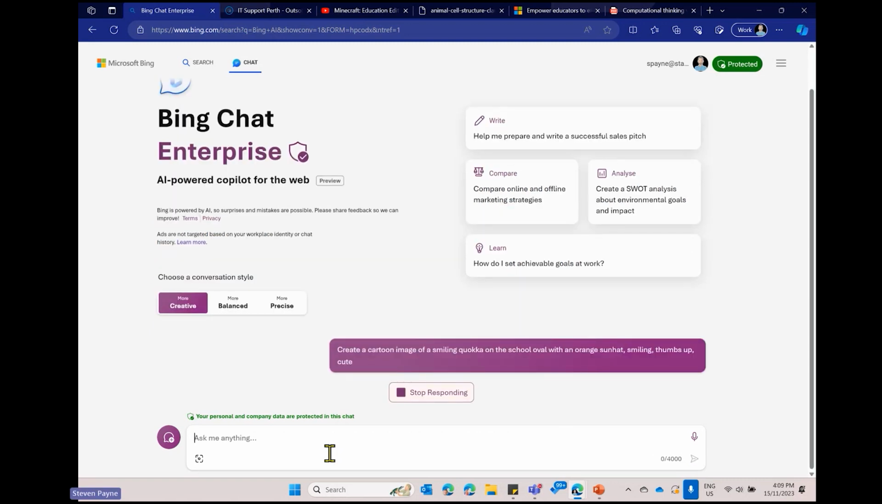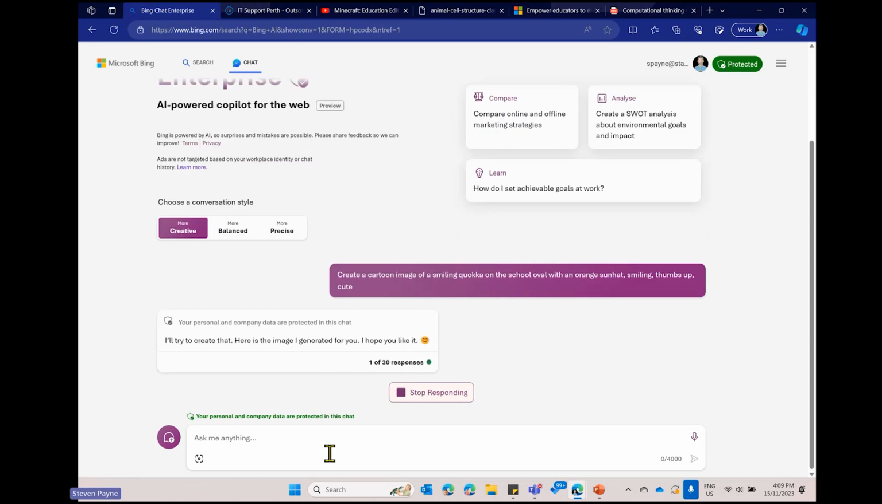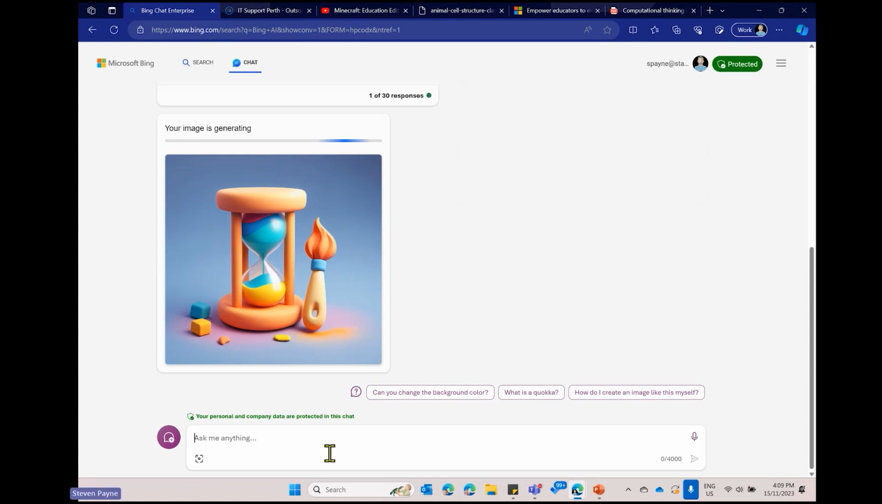So now this might be something that I put on a poster to remind my students to wear their hat at recess, maybe. So I try and put in as much information as I can think of. Orange is our school colour. We want the quokka to be smiling to show they're happy about wearing their hat. We want a school oval, and we want a thumbs up. Let's see how well Bing created my image for me.